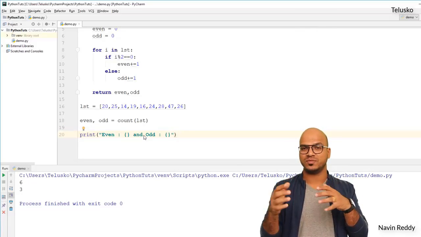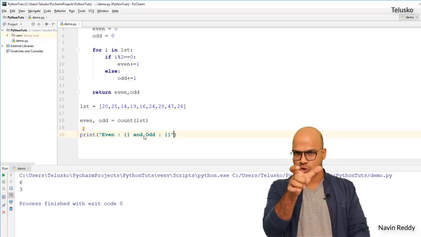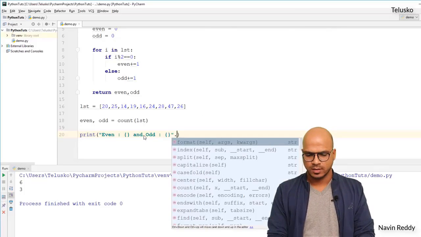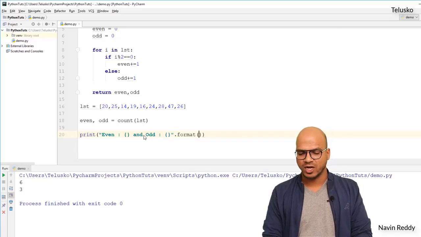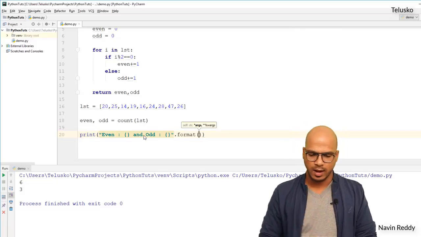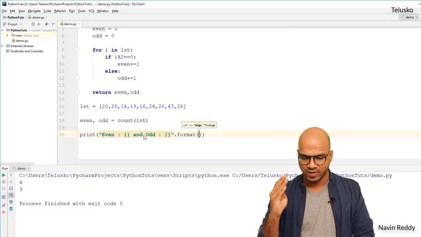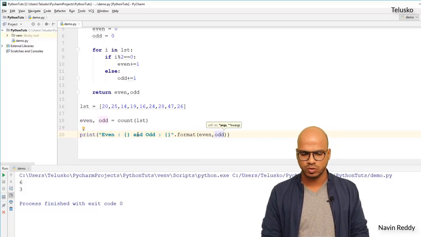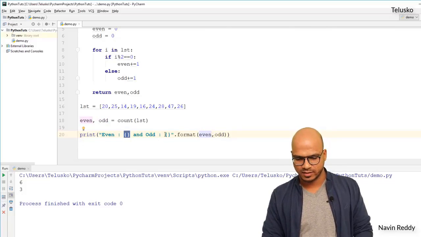So the curly bracket should be replaced with the actual value, and that's where we use a string, which is even number and then odd. We have to use dot. So in string we have this option of function, so we have to say dot format, because format is a function that belongs to string, and we have to pass two parameters here. The first one is even value and odd value, because we have to replace two formats, right? This one and the next curly brackets.